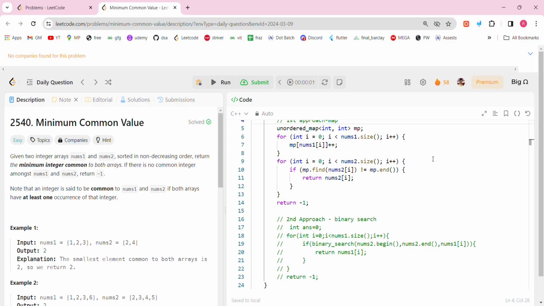Today's LeetCode daily problem is 2540, Minimum Common Value. In this problem, you are given two integer arrays nums1 and nums2, sorted in non-decreasing order. Return the minimum integer common to both arrays. If a common value is present in nums1 and nums2, then simply return it, and if no common value is present, then return -1.